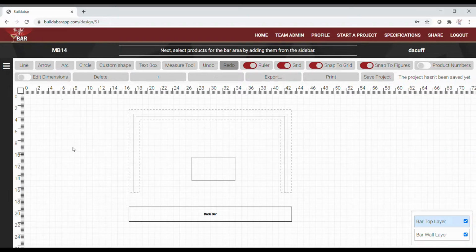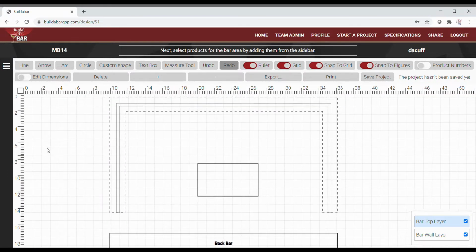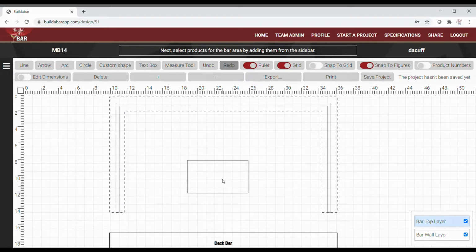When centering the bar island, we recommend locating the island 6 foot from the walls on all sides to allow for equipment and bartender traffic.